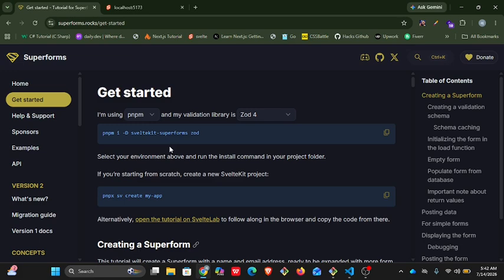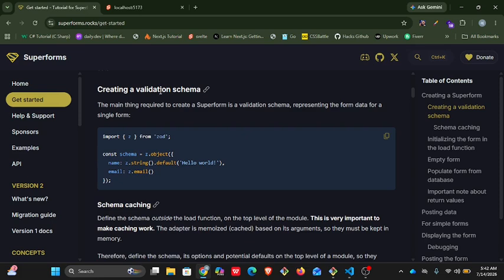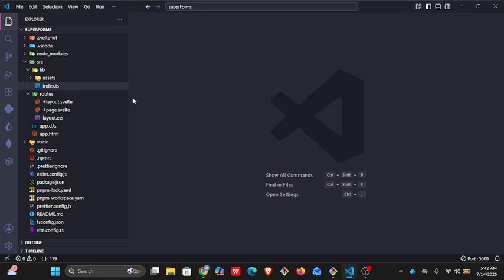And also as time goes on, when my full course on Superforms is ready, I'm going to be discussing in detail how to apply all of this. So right here, we are told to create a validation schema with Zod. So I'll come to my VS Code. I have pre-installed everything, but you can also install yours.